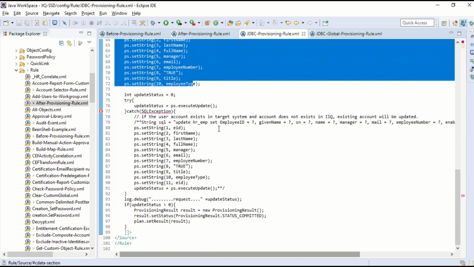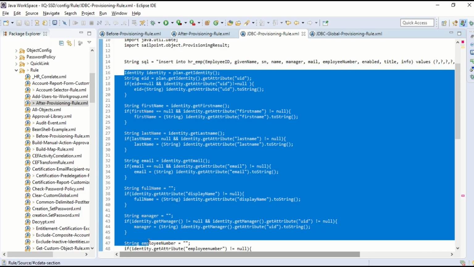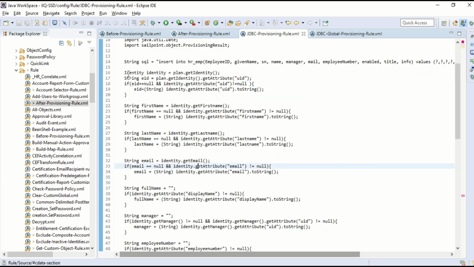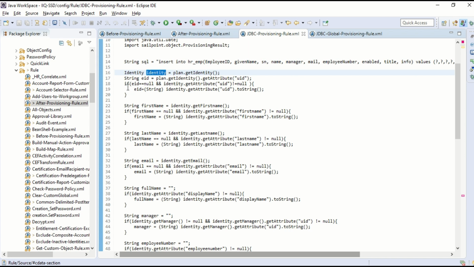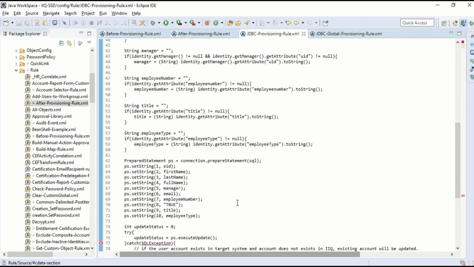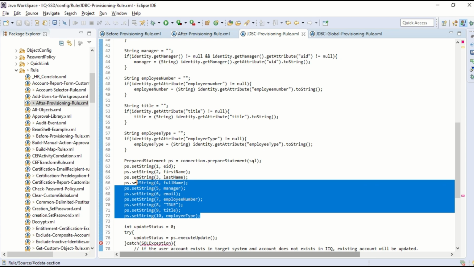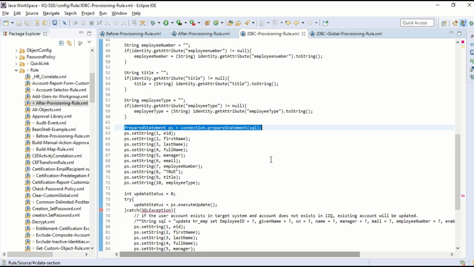The same thing can be done for deletion and modification. It all depends upon the query which we use. For that query we need to pass some parameters like arguments, and we need to build those arguments. What I'm doing here is creating an SQL query, and I'm getting the identity using plan. From that identity I'm getting user ID, first name, last name, email, display name, and other details. I'm passing it as a prepared statement, setting the string, then executing this prepared statement. So basically, I'm just executing the query.